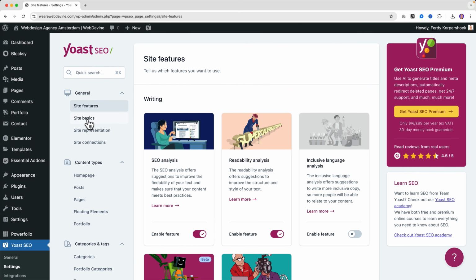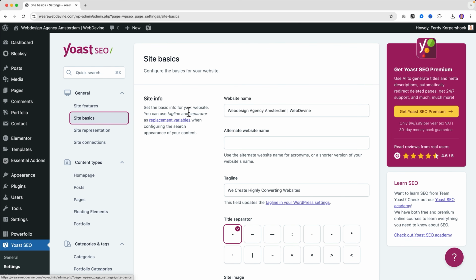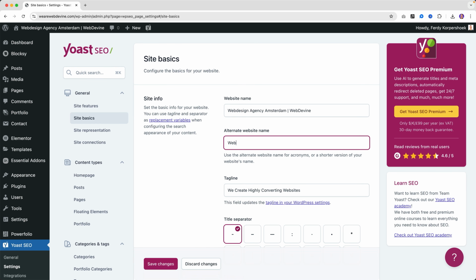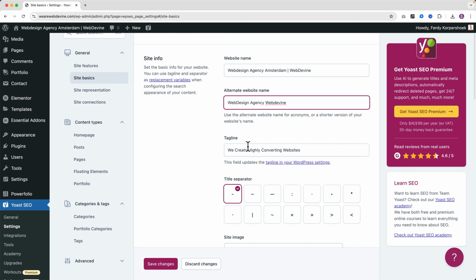Then I want to go to the site basics. And again, we have our website name. It's fetched from our settings, Web Design Agency Amsterdam. Alternative website name, I would say Web Design Agency Web Divine. The tagline, I leave it as it is.